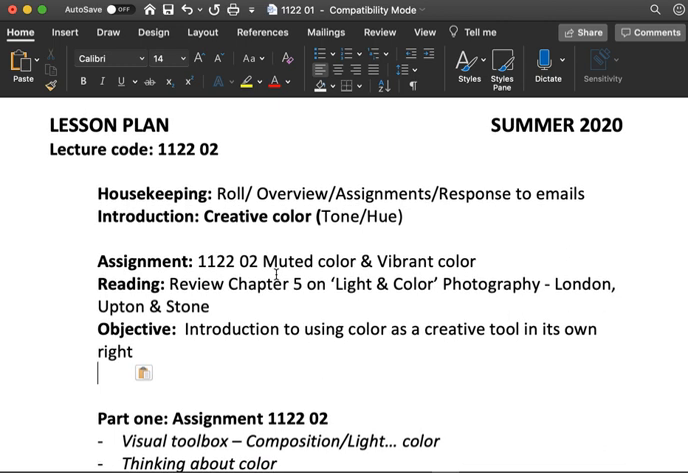So the roll is going to be taken from emails. You've got to respond to those emails. Not everybody is quite up to speed with responding to the emails. When you've received the email, that's really important.